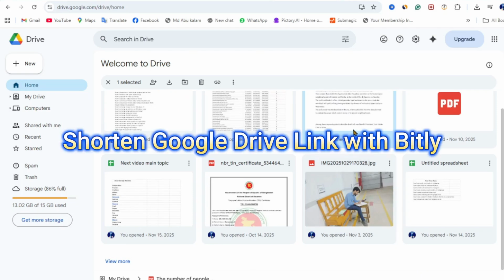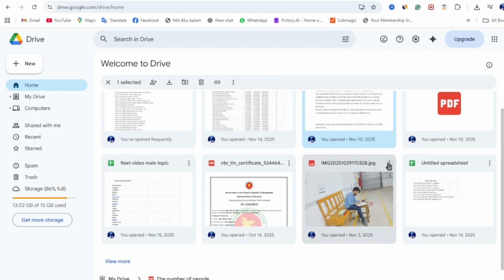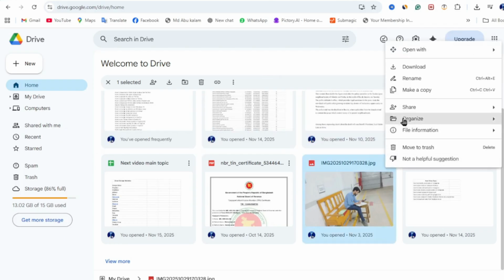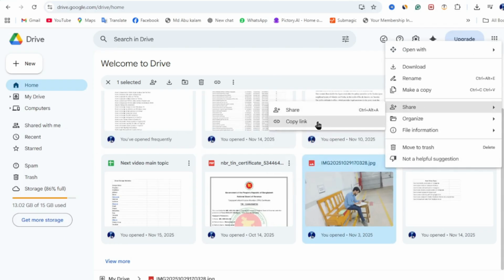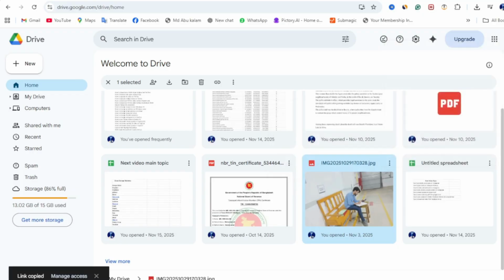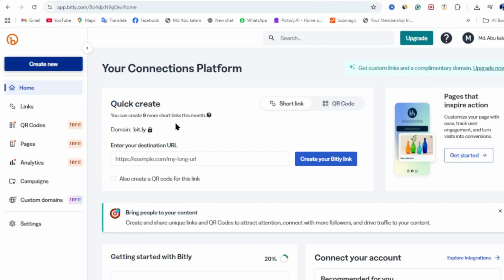In today's video, I'm going to show you how to shorten a Google Drive link with Bitly. So first, I copy my Google Drive link, then copy link, then go to Bitly. This link I will attach in my video description.